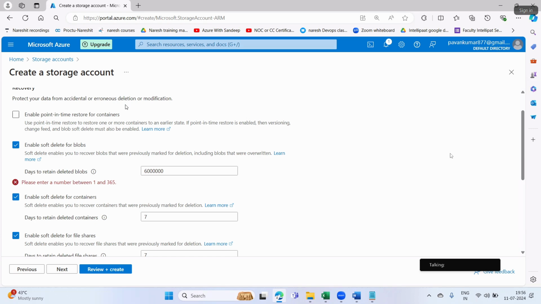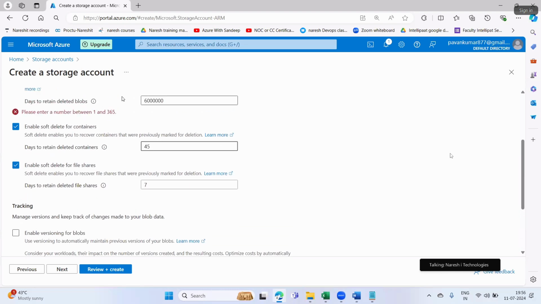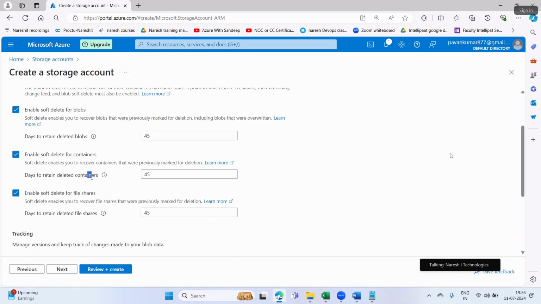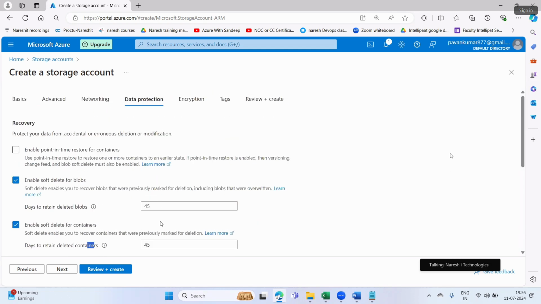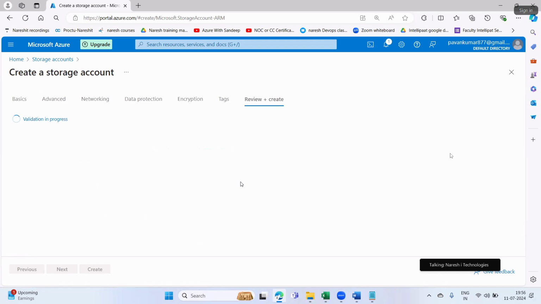So you can pass anything here. You will get these details normally from your cloud architect. You have to fill this. This is for blobs, this is for containers, this is for file share. 45 days I have given. Then encryption, tags, review plus create. Go ahead and create the storage account.